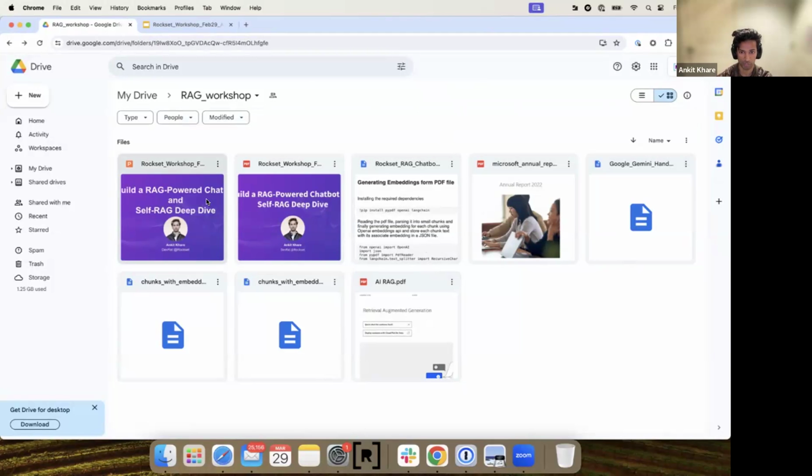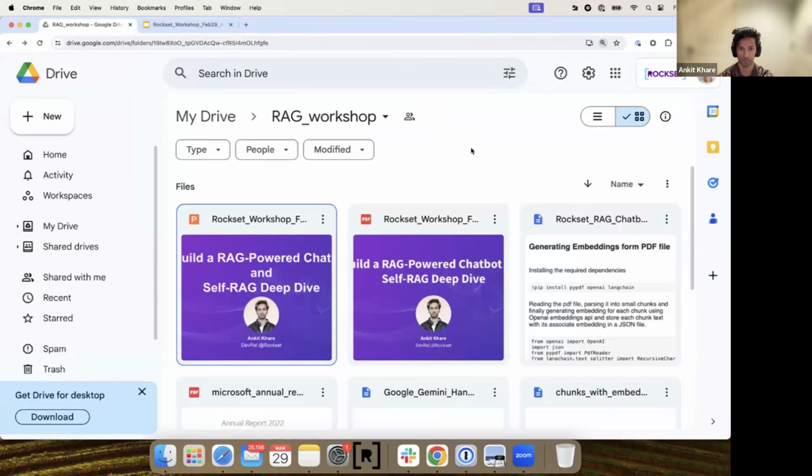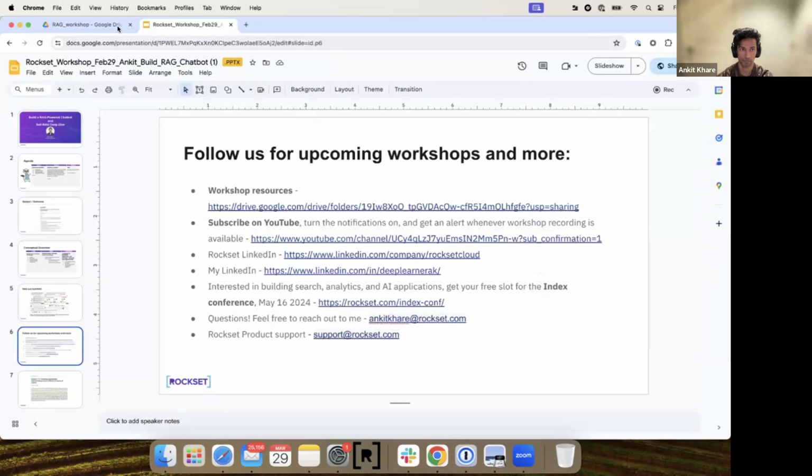Okay, so let's walk over some of the things that are here within this drive. If you click here, this is a slide in two formats, PPT and PDF. You can use either depending upon what you're comfortable with. I'll zoom in to make it more visible. Okay, I think this is better.